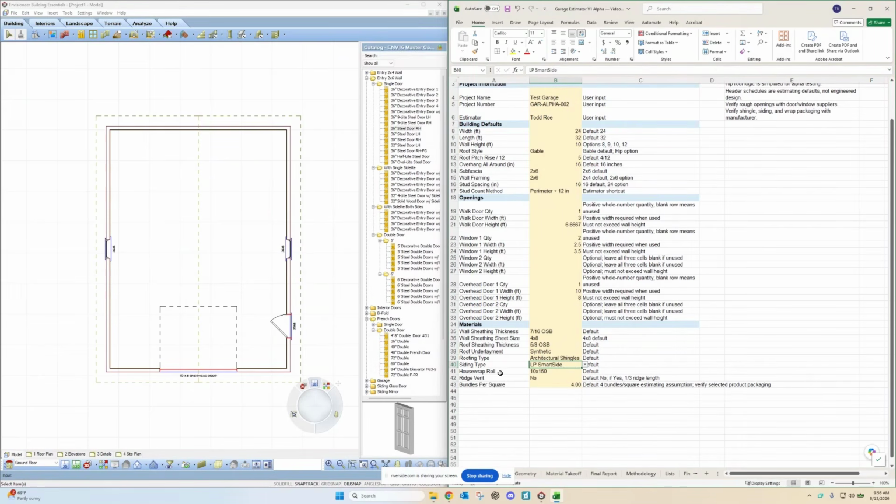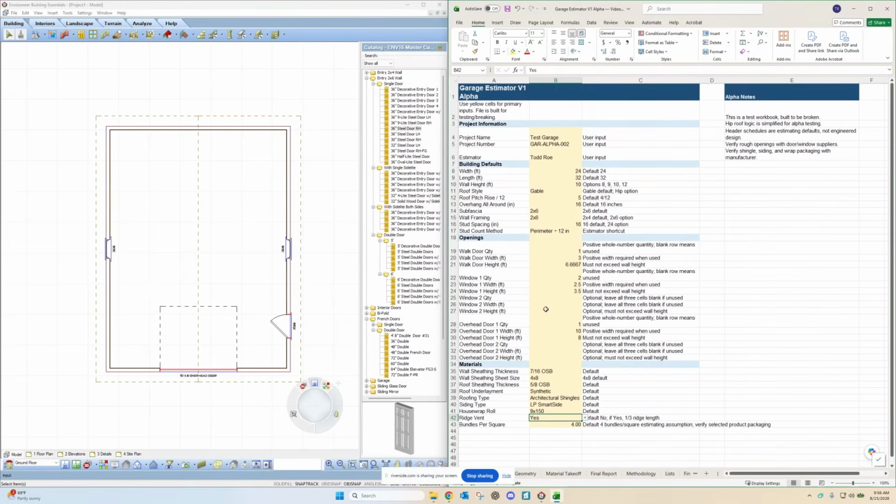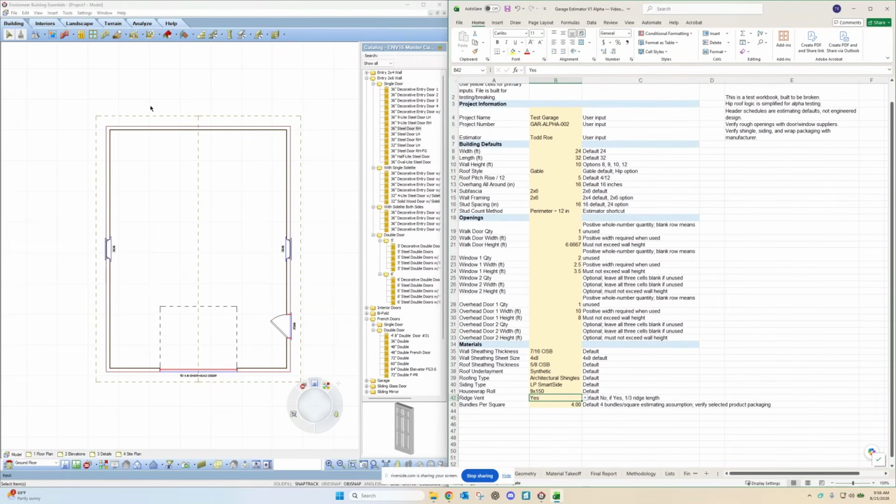And house wrap, since it's 9 foot walls, I'm actually going to send them out the 9 foot Tyvek house wrap. No ridge vent on this one. They didn't ask for one, but I think I'm going to put one on there just because why wouldn't you? They're not going to insulate the inside, but bundles per square, there's 4. So I've filled out everything I need to know on this garage without touching really anything over here in the drawing.